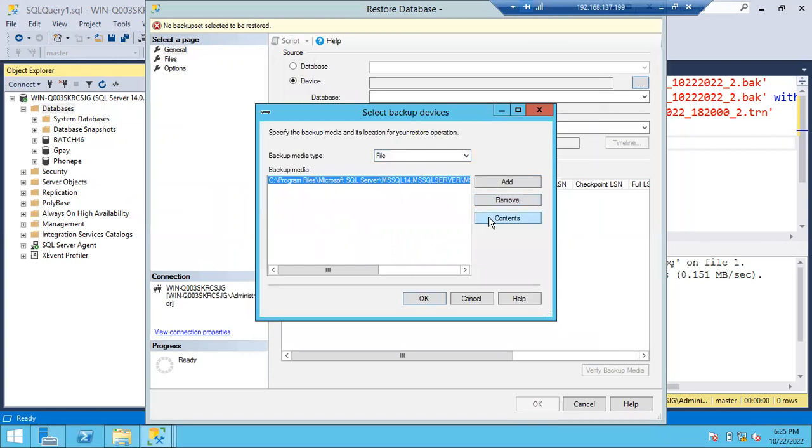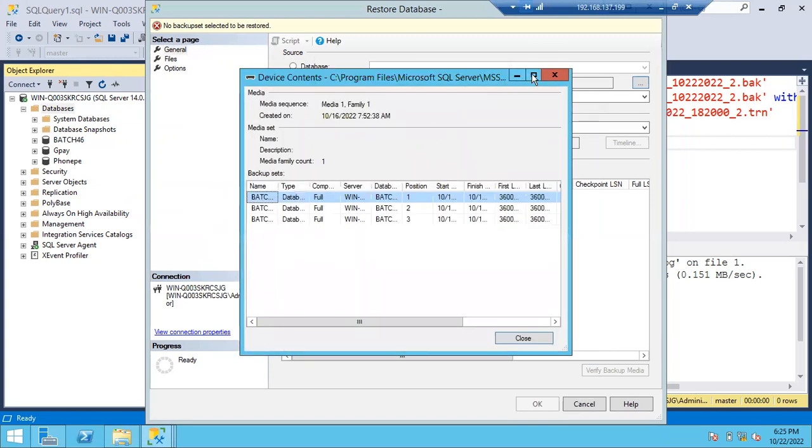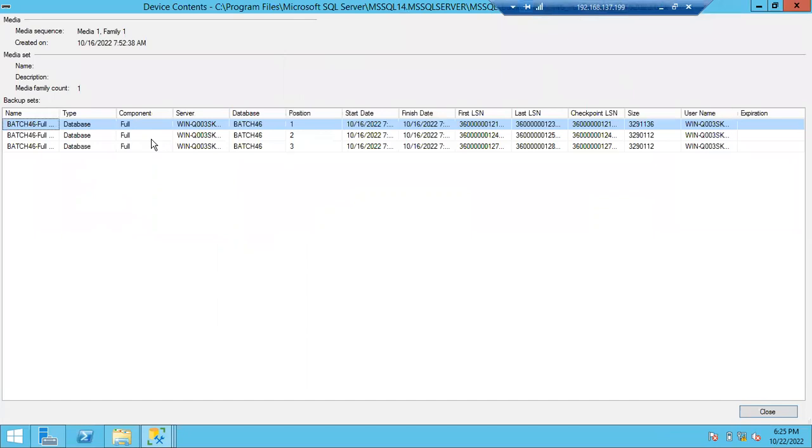Select contents. There you can see how many backups are there in the single file. I told you, I don't know how many of you remember, if you give the same file name while taking the backup to the same location, it doesn't throw an error. Instead, it will append to the existing backup set. So how to check whether the file is a backup set or media set? Media set means what, guys? Collection of backup sets. Collection of backups. So how to check?